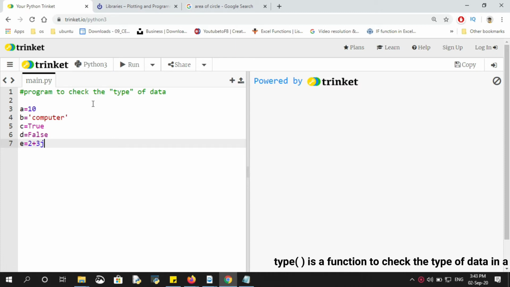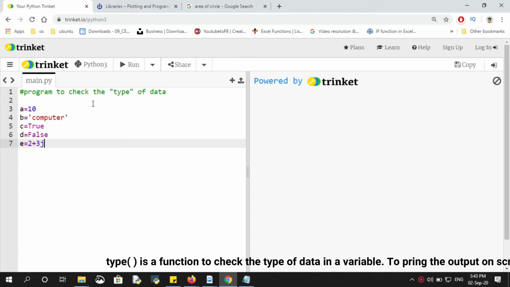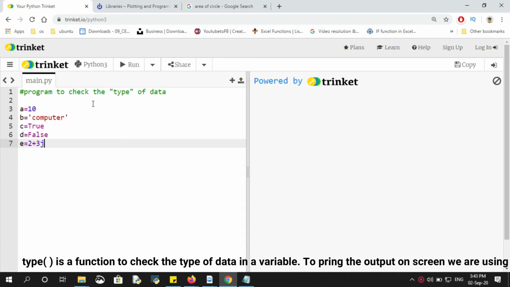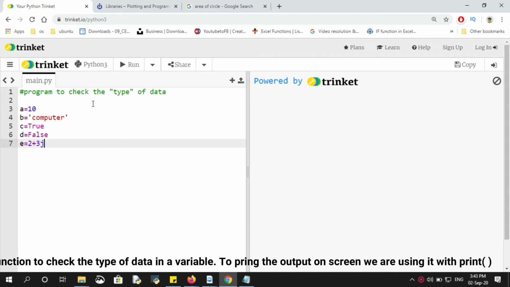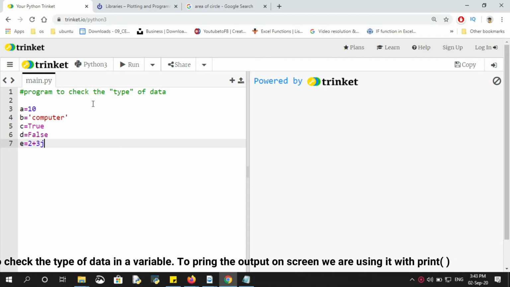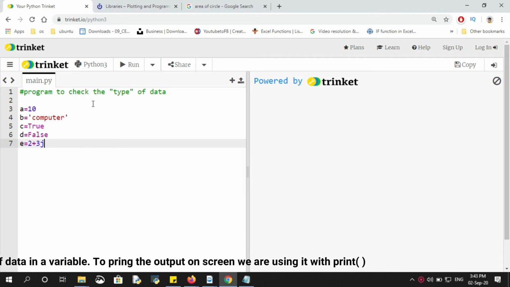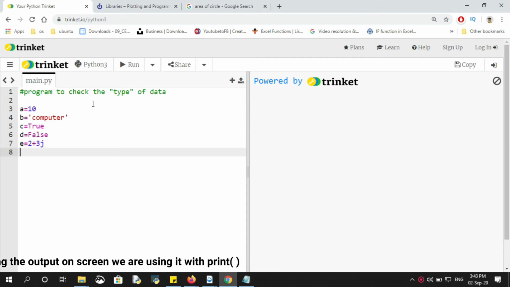As you can see here, I have assigned A is equal to 10, B is equal to computer, that is a string, C is equal to true, D is equal to false. Now C and D is holding boolean variable true and false, and E is holding a complex expression. So let us try and check what type of data it is.